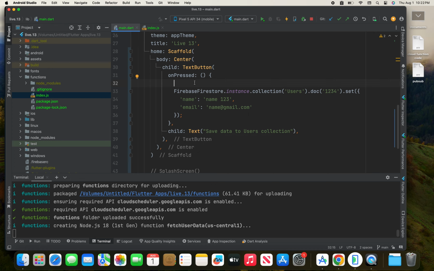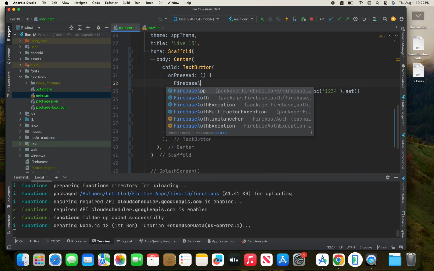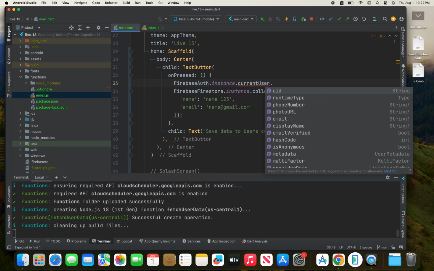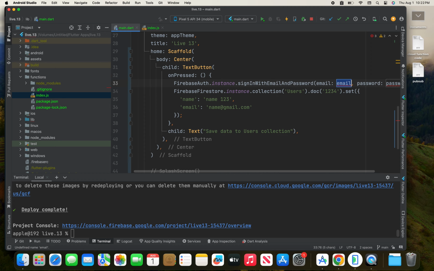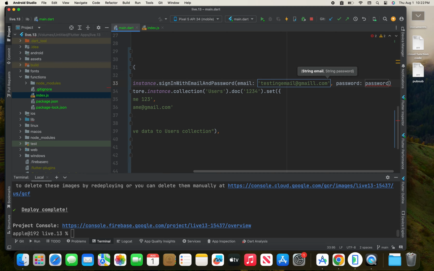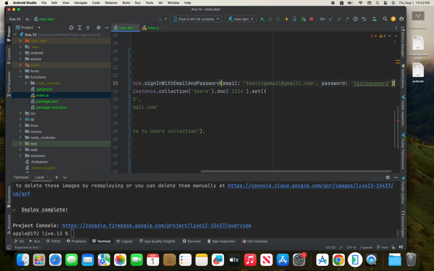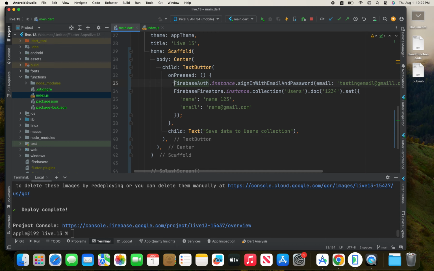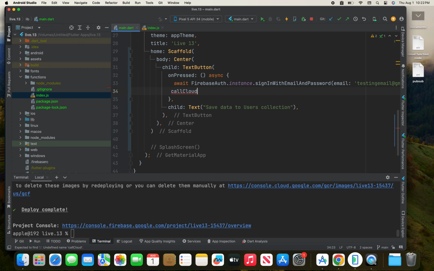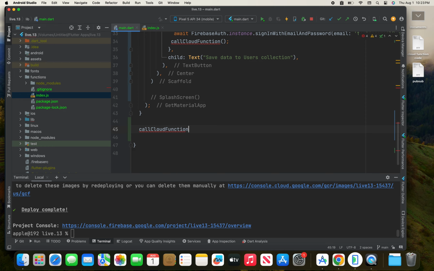Now here in the on press of text button, we will sign in with those credentials. So FirebaseAuth.instance.signInWithEmailAndPassword, email testingemail@gmail.com, and password is test password. Make it await, async. Let's create a function, call cloud function.